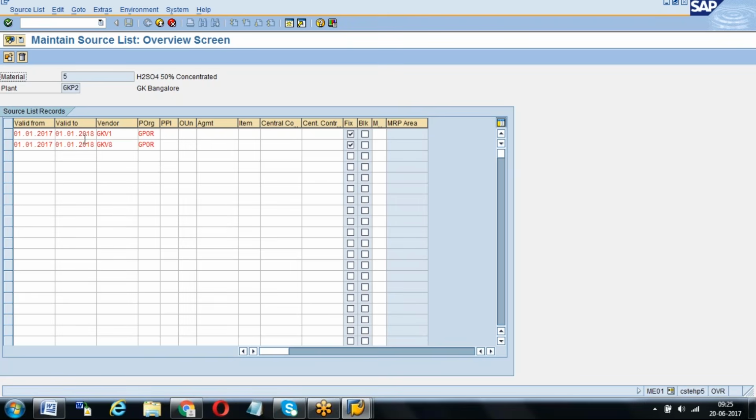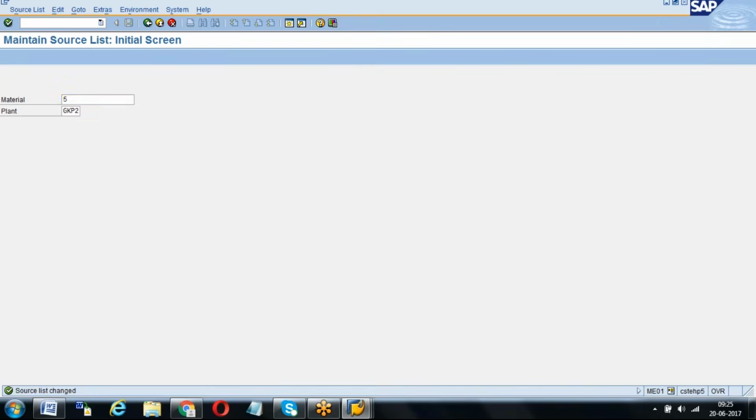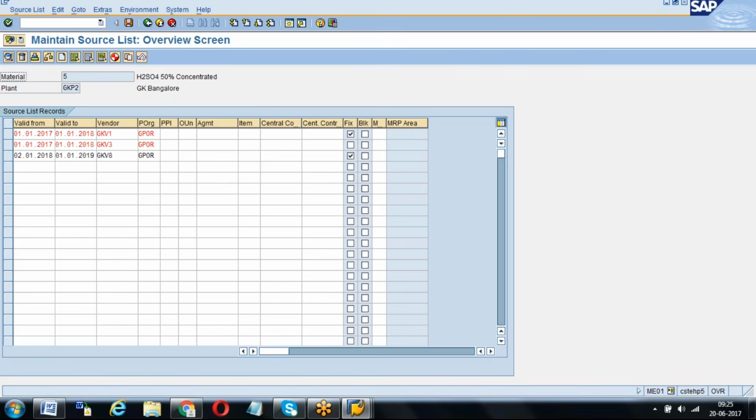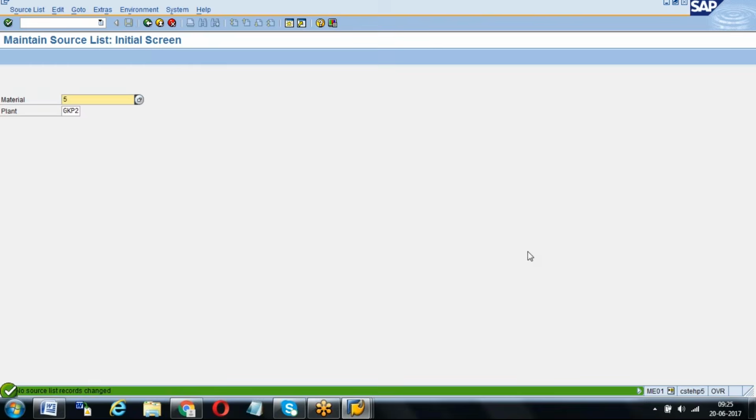For example, until 01/2018 he is the fixed vendor, and from 02/2018 to 2019 he is the fixed vendor. Then the system has allowed it. You can see, right? Different periods. Until January 2018 he is the one, and from January 2018 to 2019 he is the one. Like that we can do it.